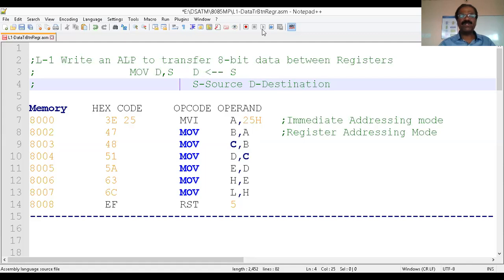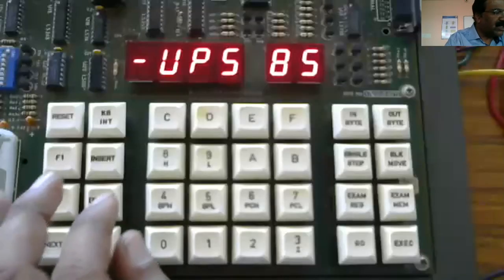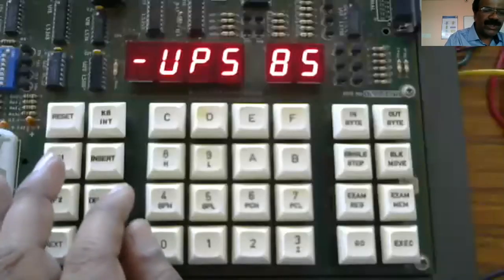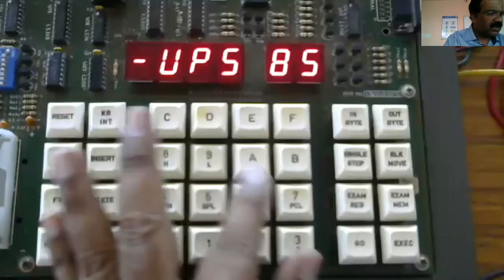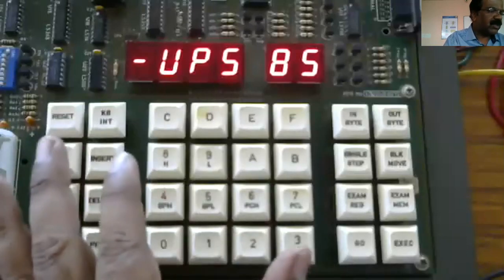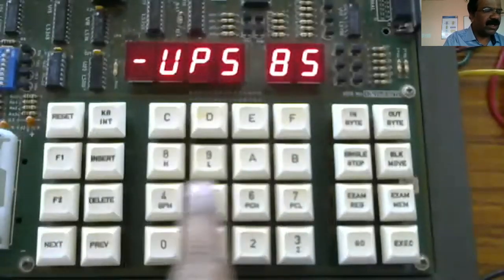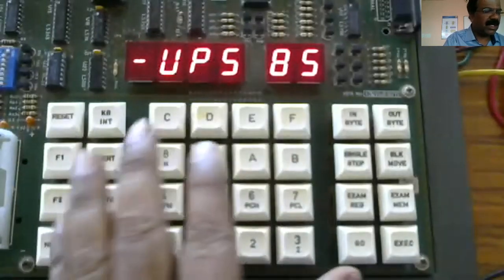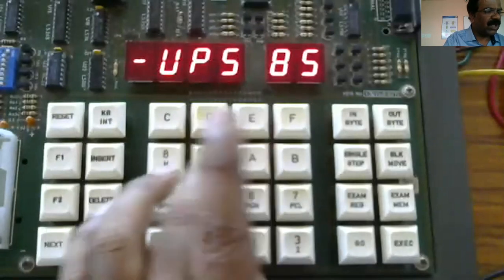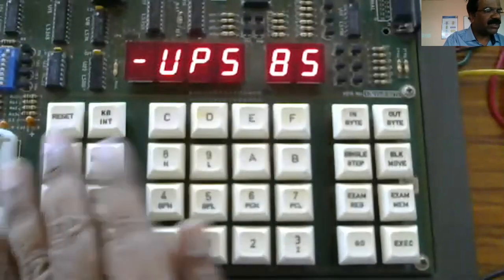I'm going to execute the same program using the 8085 microprocessor kit. This is your 8085 microprocessor kit. This is your output device, the 7-segment display. Now this is your input device, a hexadecimal keyboard. We have hexadecimal keys from 0 to 9 and A to F, and we have some command keys.